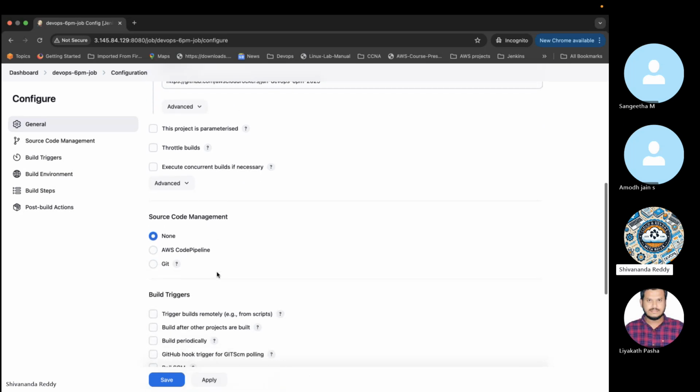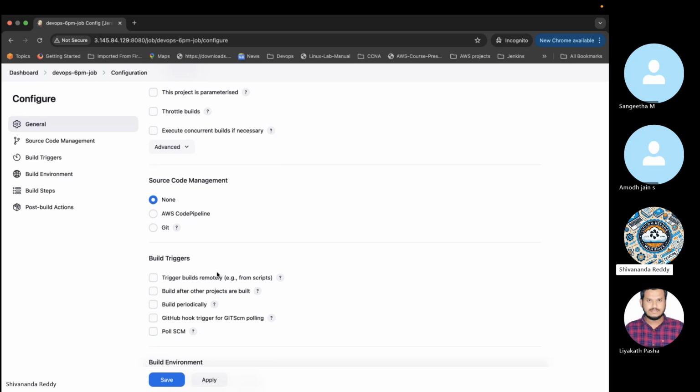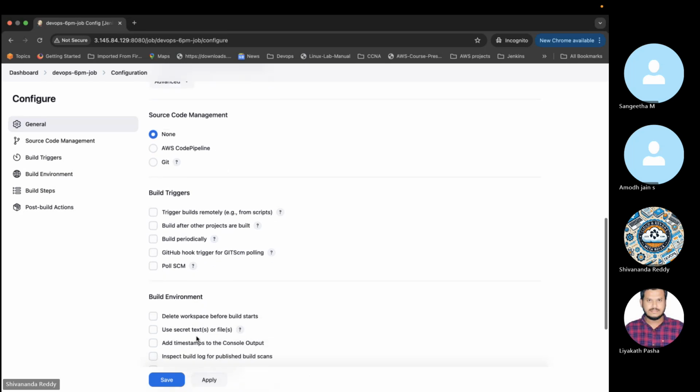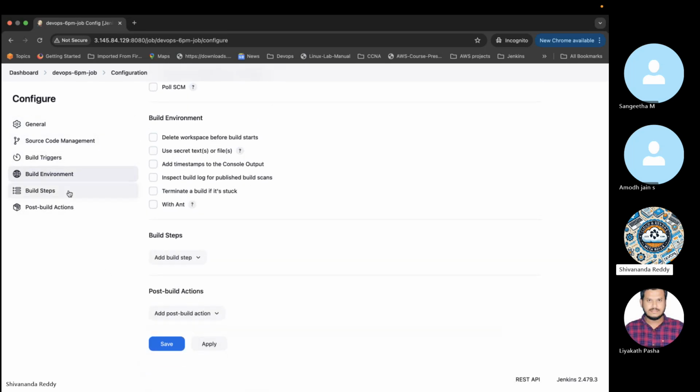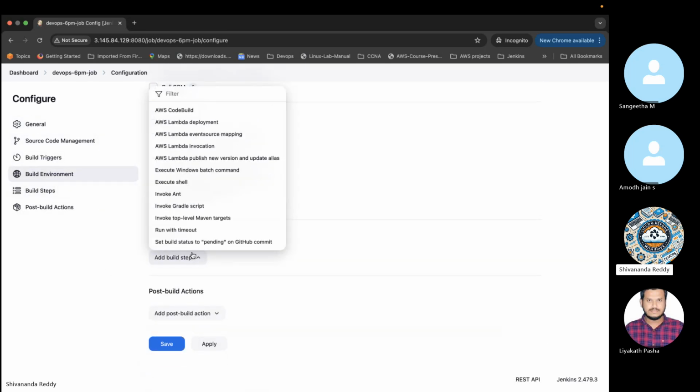Then if we come a little bit down, source code management, we need to add that, but we can add it later. This is all default. On the left side we have build steps. Come to build steps and there is execute shell.